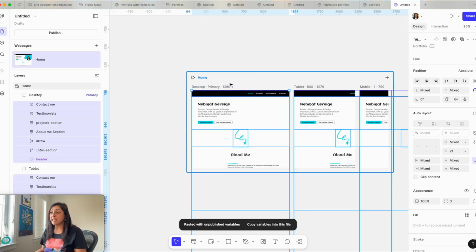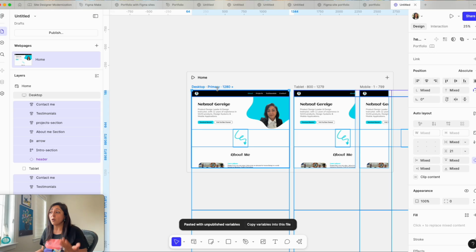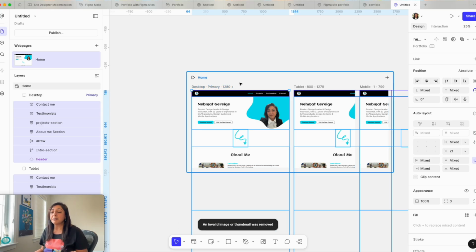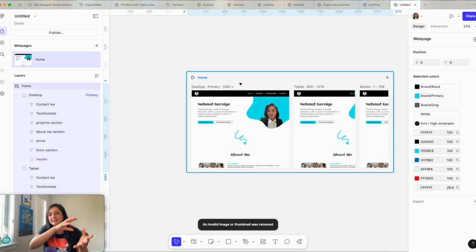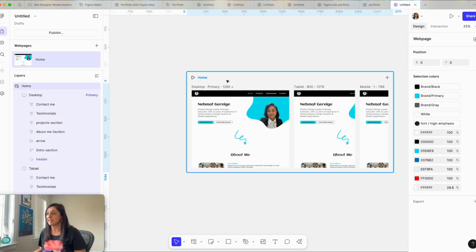And now, even though I've pasted my content only on the desktop, Figma Sites has automatically taken all my content and customized it on the different device sizes. But let's look closer and see what happened.